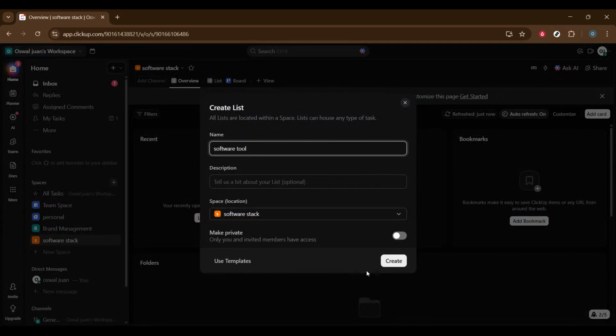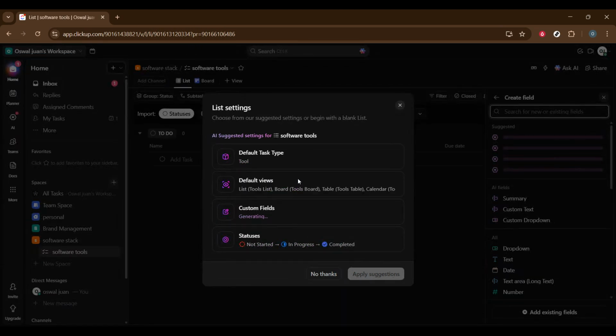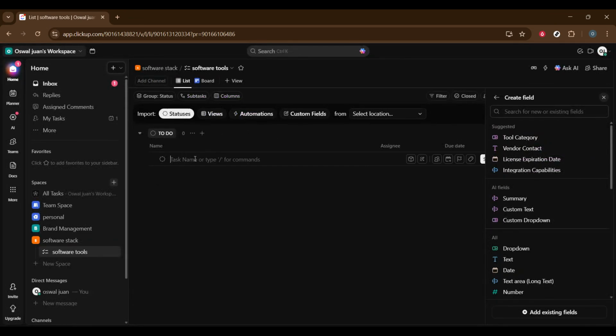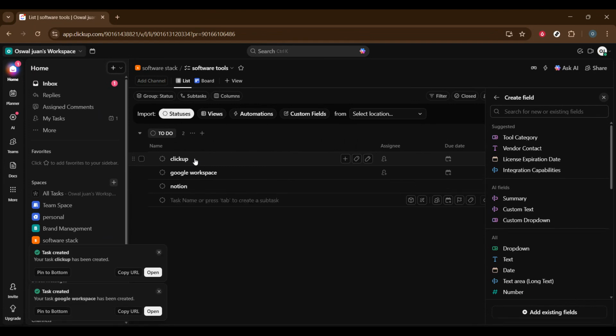Next, we're going to create a set of tasks to organize everything. Each task will represent one piece of software you use. For example, ClickUp, Slack, Google Workspace, Notion, or any other tool in your stack. Click Add Task and name the task after the software. Inside each task, use the description area to document important details like what the tool is used for, who owns it, login or access notes, and renewal or billing information.